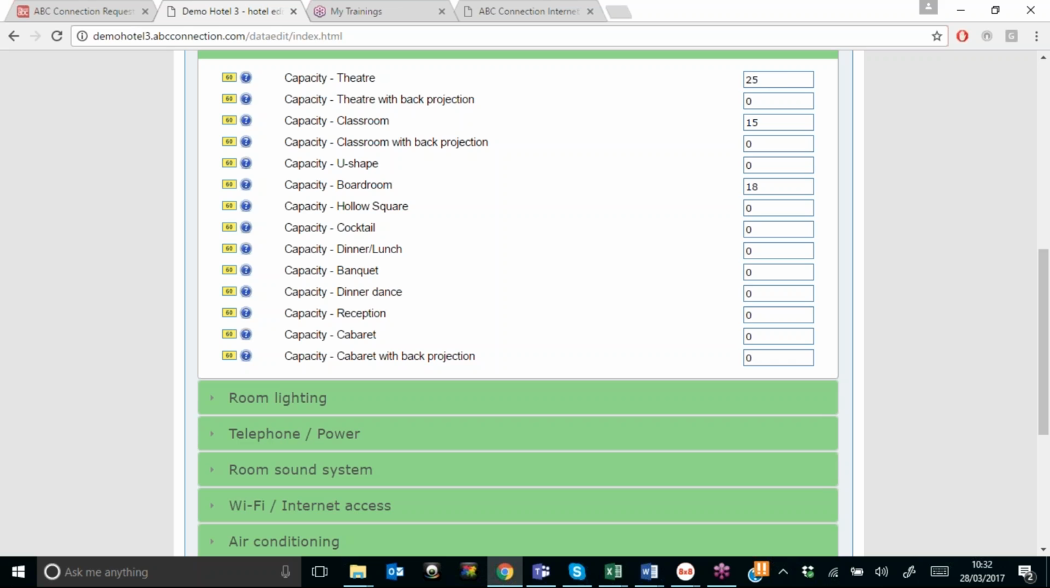Or if you do 400 theatre style and you haven't bothered to put in how many you do in cabaret, if the client looks for 100 cabaret, which you would be able to accommodate, your property's not going to come up in the search. So these are really important things, so make sure you fill in all the capacities.